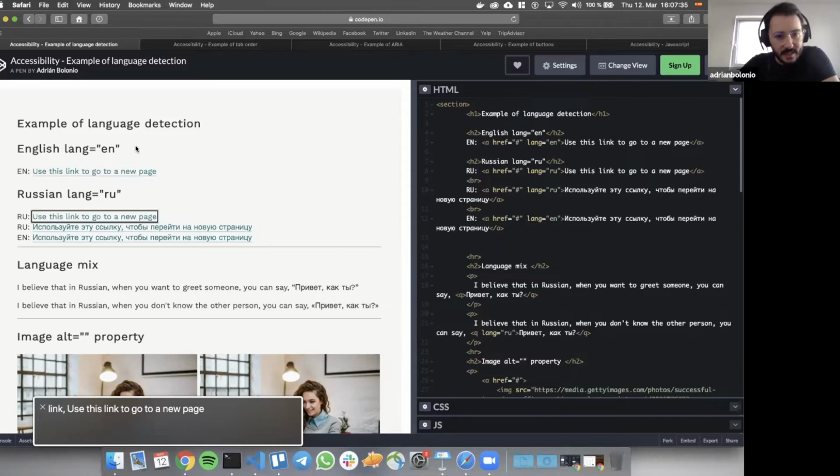And the next example is Russian writing with the Russian character set. Link. Используйте эту ссылку, чтобы перейти на новую страницу. So in this case, we are using the correct character set for the correct text. But in the next example, it is the other way round.